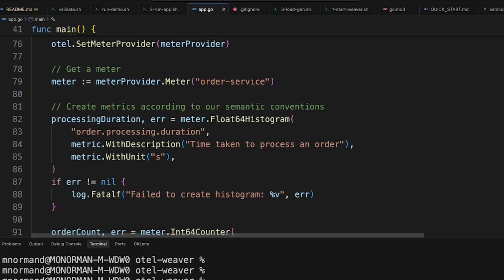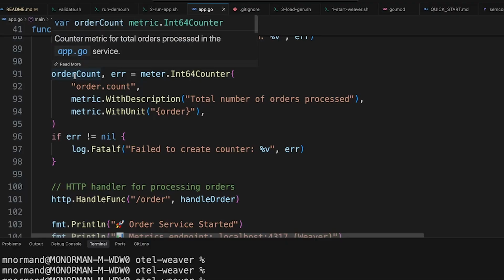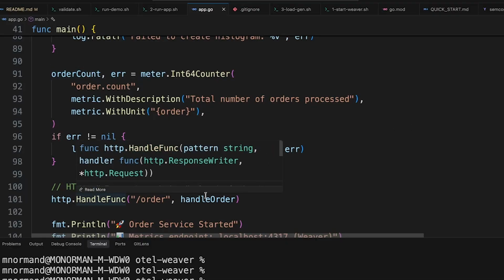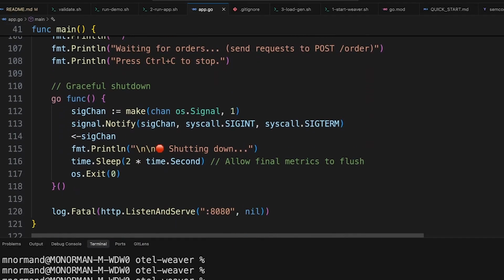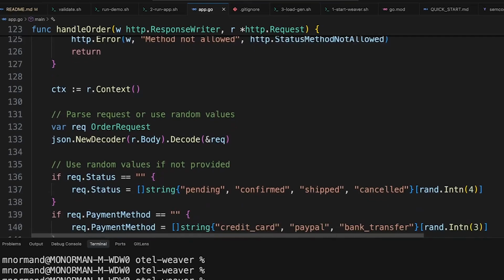Down here, we define a new order service meter, and then we define our metrics. So the first metric here is order processing duration. And down on line 91, we define a second metric for order count. On line 101, we're registering a handler function for the order endpoint, and we'll call that handle order, and that's defined further down here.